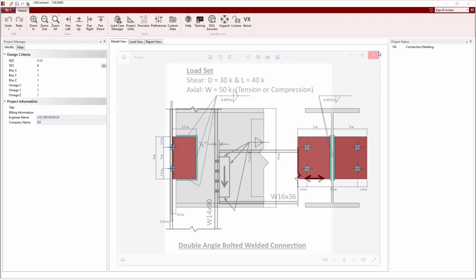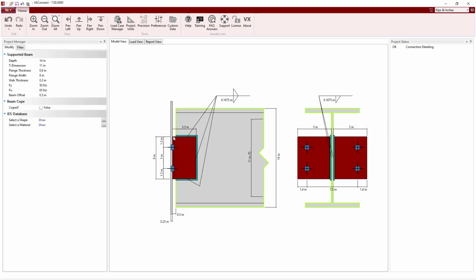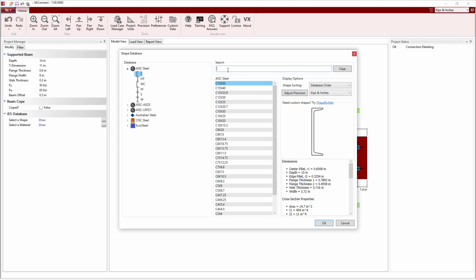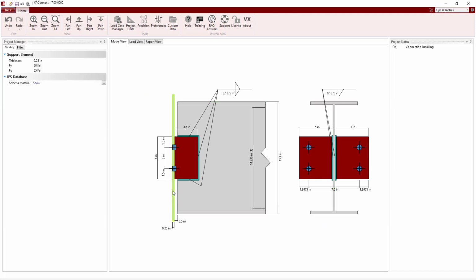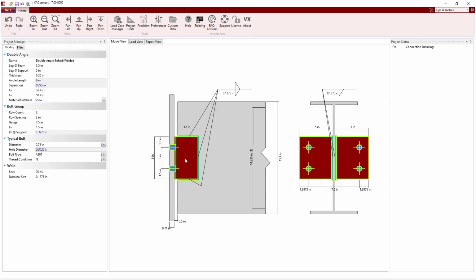We will start out in VAConnect by adjusting the geometry of the connection. Selecting the beam, a W16 by 36 will be chosen from the shape database. Next, we will adjust the thickness of the support equal to the flange thickness of the W14 by 90 column. Selecting the double angle shows that two 5 by 3.5 by 1/4 inch angles are used by default. Let's adjust the number of bolt rows to 3 starting out.